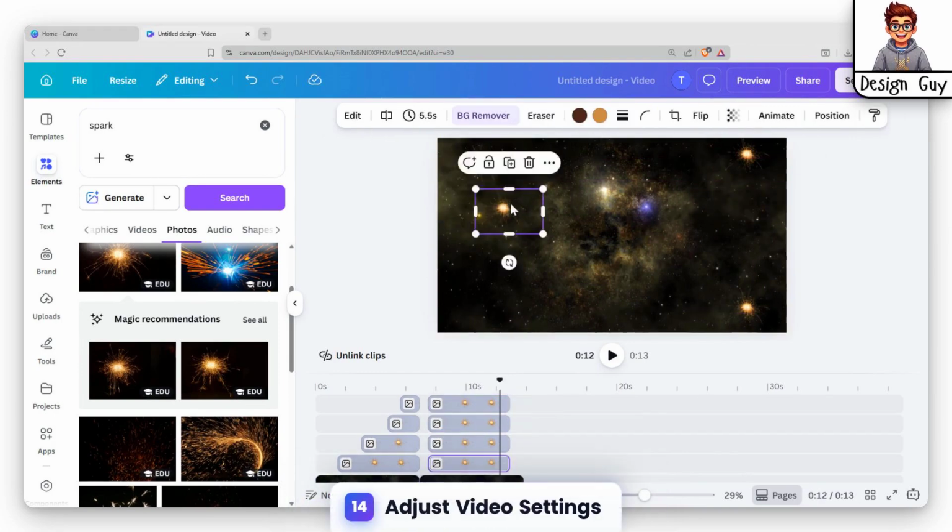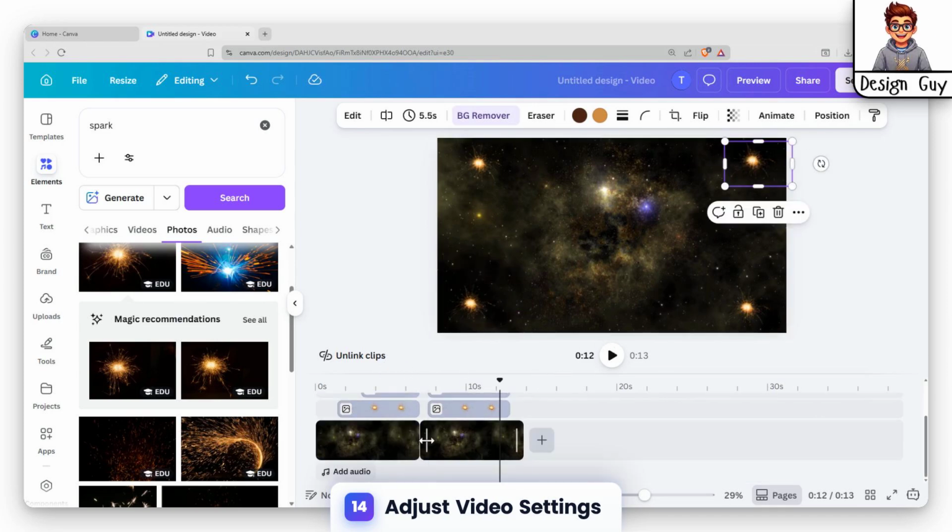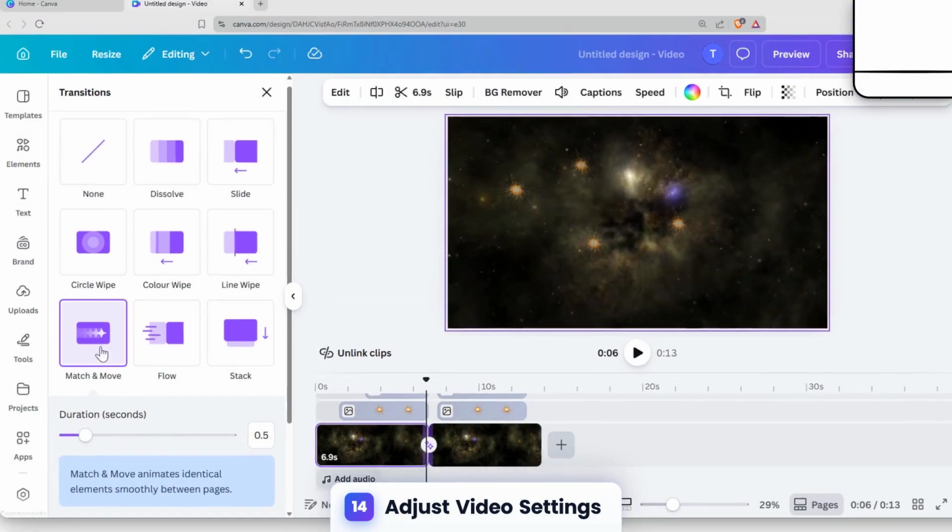Select March from the list. Next, choose the Move option to adjust the movement settings. Increase the duration slider to make the action last longer.